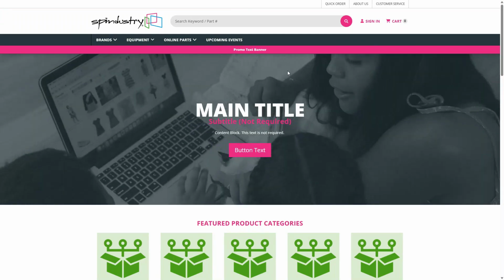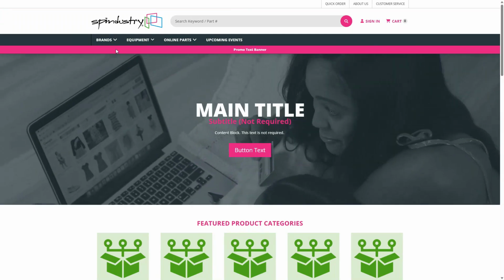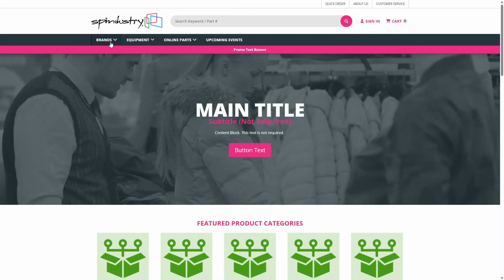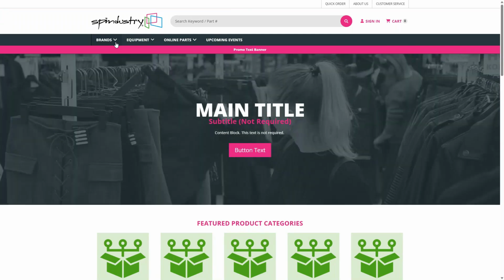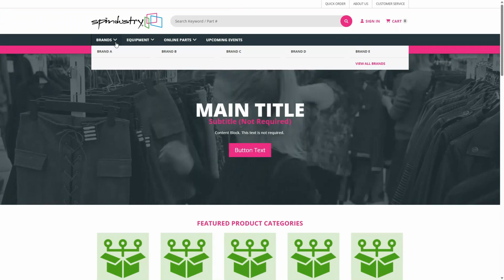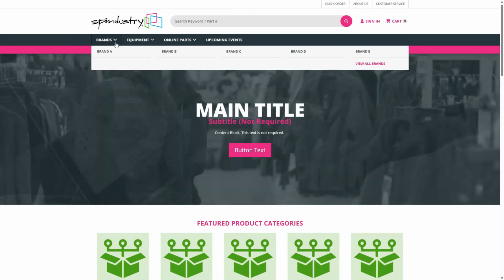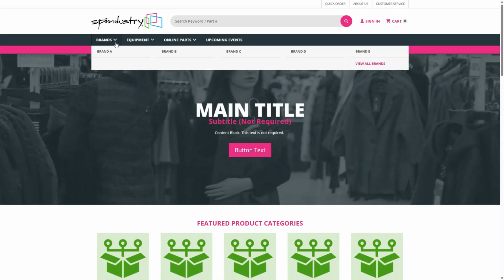Next is the main navigation. If your business is a reseller of brands, there is an option for a brand navigation and an all brands landing page. Brands can be flagged as featured and even have landing pages of their own to further showcase that brand's key products and categories.